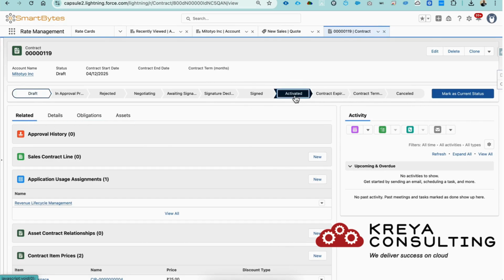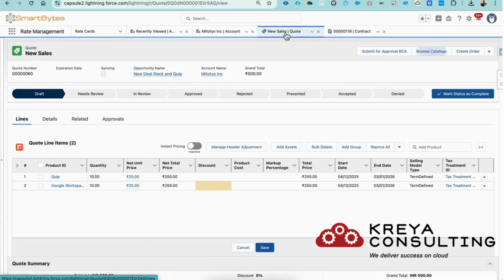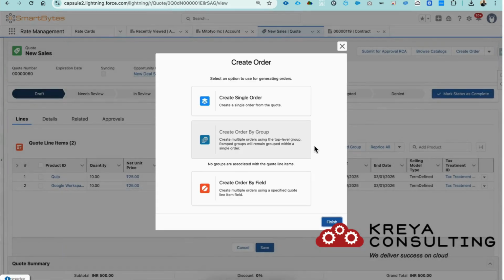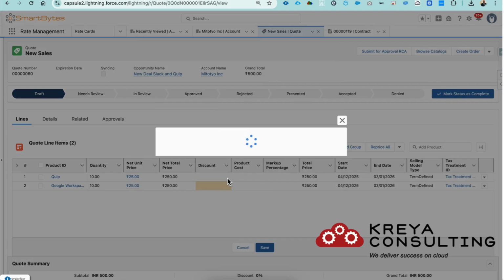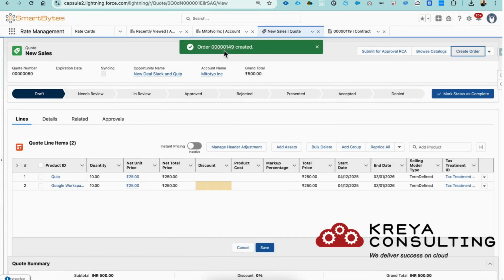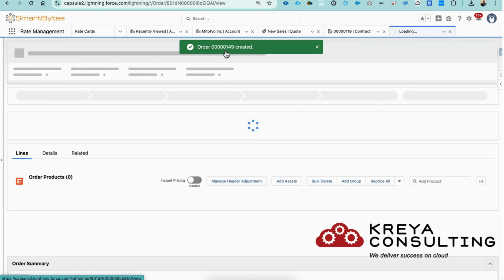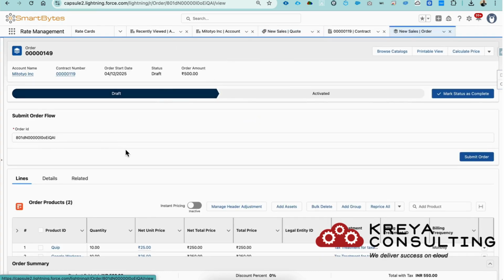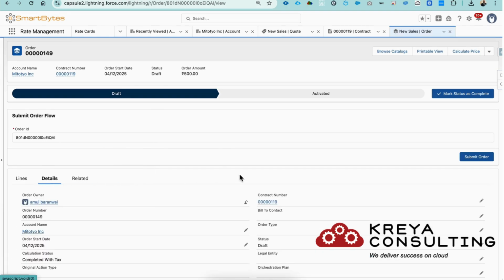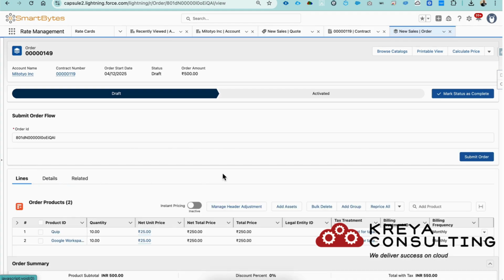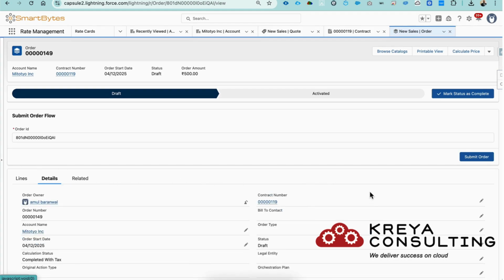I cannot see the assets because the order is not created yet actually. So what I will do, I will come back to the quote here, and then I will initiate an order. I will create a single order for this one. Now if I come back to the order, the order is populated successfully. I have two lines under the order.